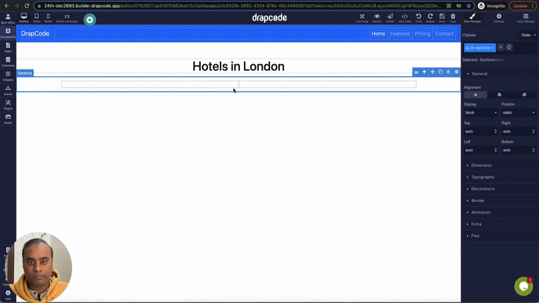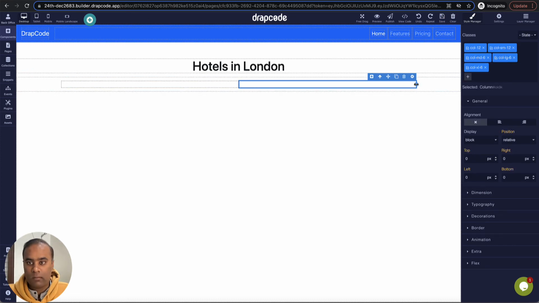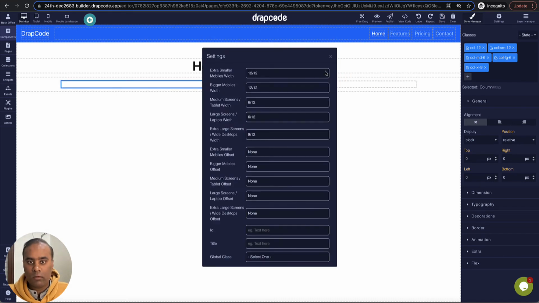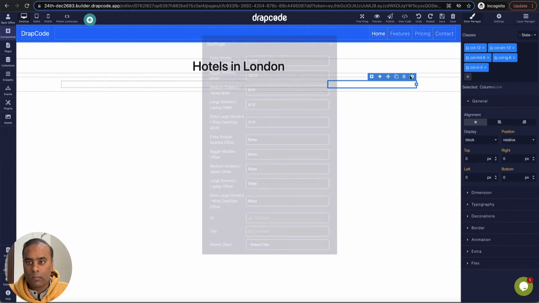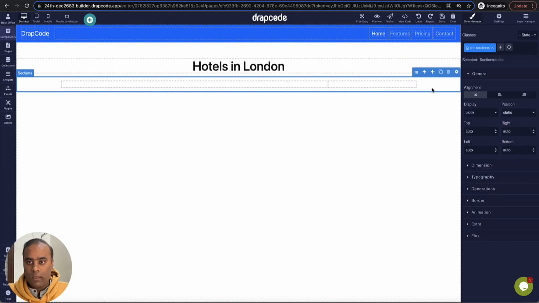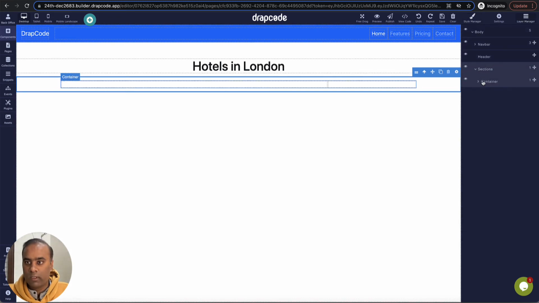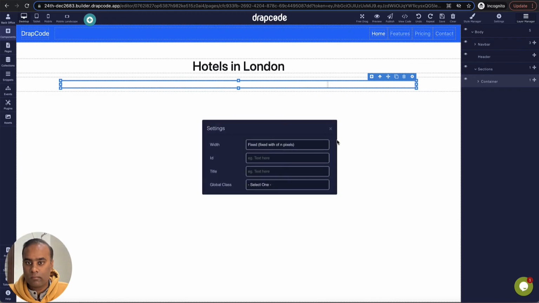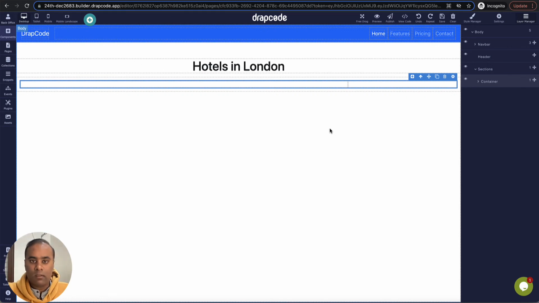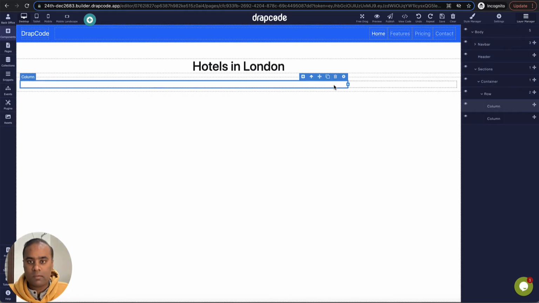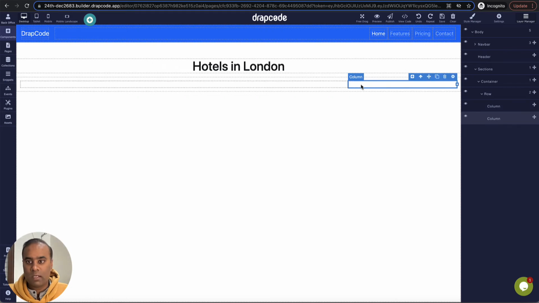So let's say 2 column. I'll decrease the width and increase the width of this column. Okay, so it's divided into 9:3. And make the container fluid so that it occupies the whole width. Instead of X, I'll make it fluid. Okay, so I have created a section which has a container, row and 2 columns. One is 9/12, other is 3/12.